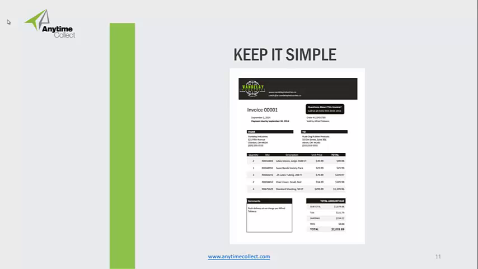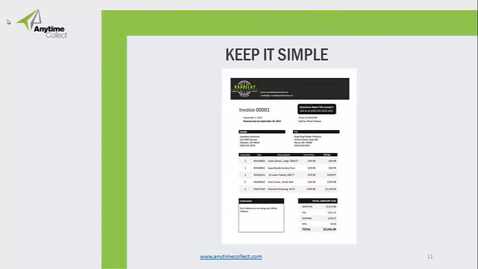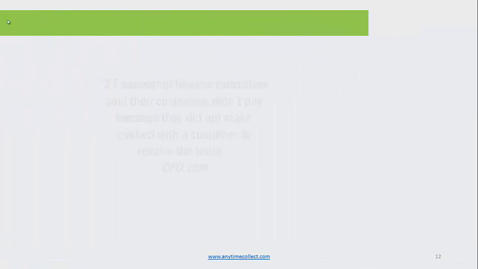Make sure to include your contact information so if they have a problem with the invoice, they know who to call. Put in your direct phone line and extension or direct email into the invoice. Make paying the invoice for your customer easy. Call your customers.